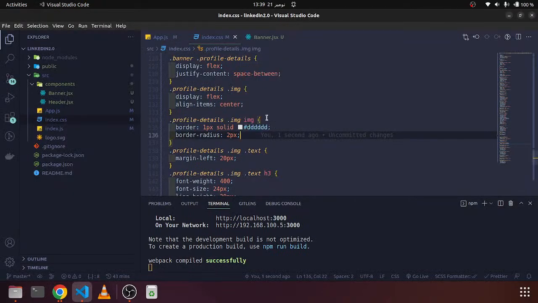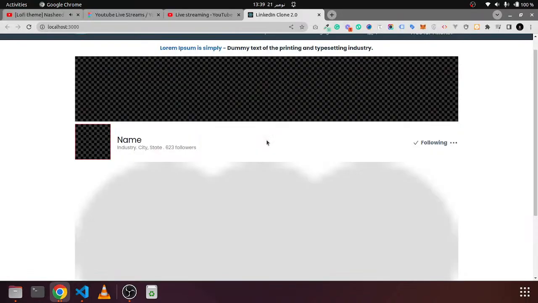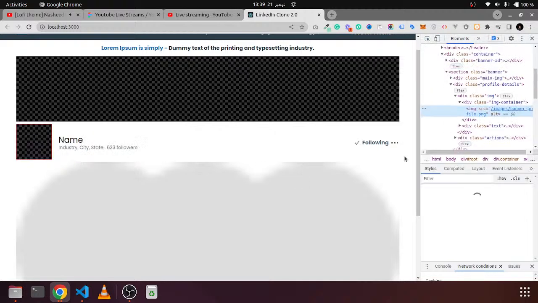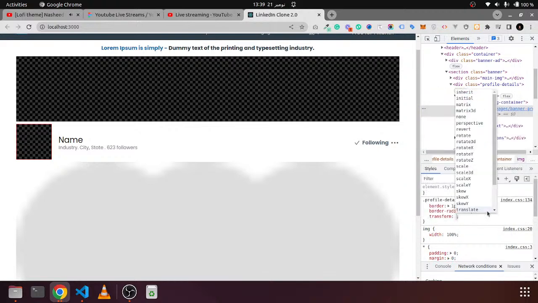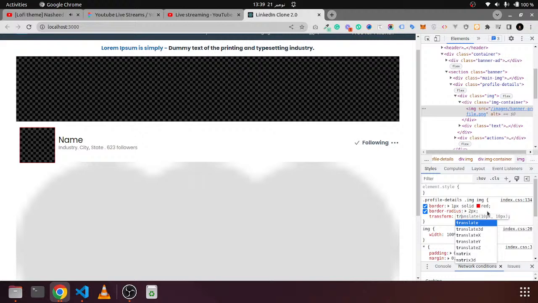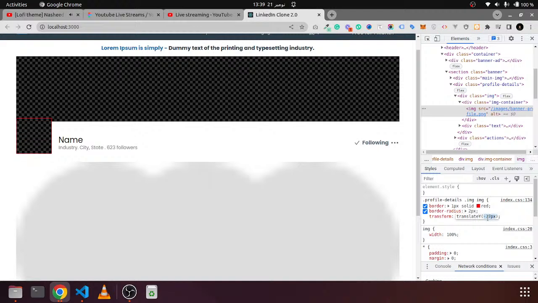Why is it not adding? What if I add red here? So let's see. Yes, we have that. Now we have to transform that thing to the top. So let's transform the image, translate y minus 10 pixel, minus another thing.